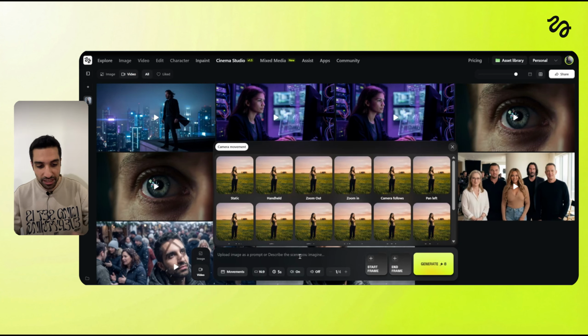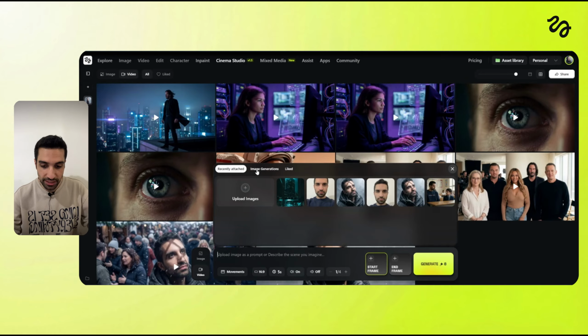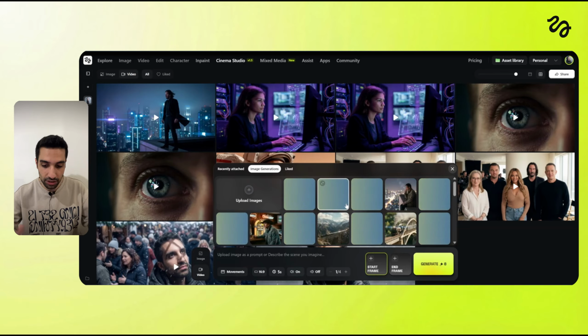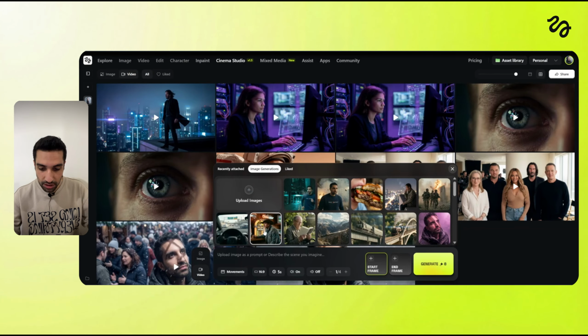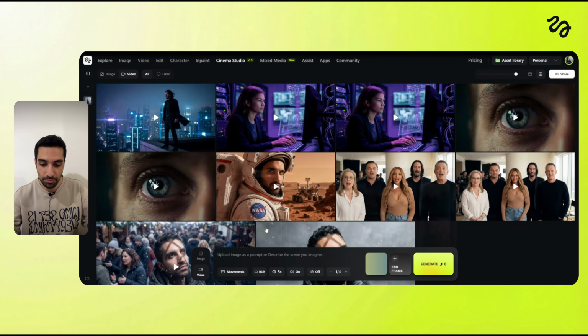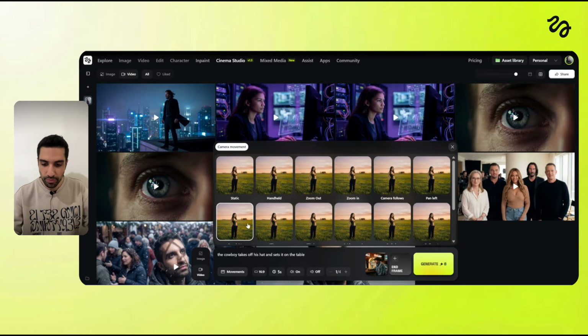So now let's bring an image and turn it into a video. All you have to do is to just click on start frame, and from here you can see the image generations that you had on the image tab. And from here let's bring the cowboy in the bar. So for the prompt, let's say that the cowboy takes off his hat and sets it on the table. And for the camera movement, for example, we can use handheld. So let's choose this one and send our request.